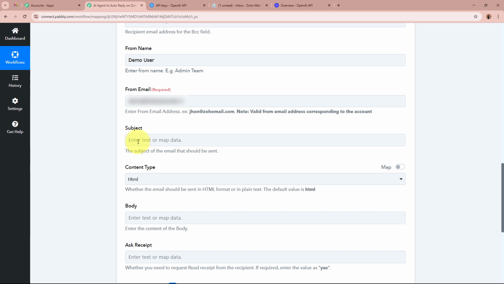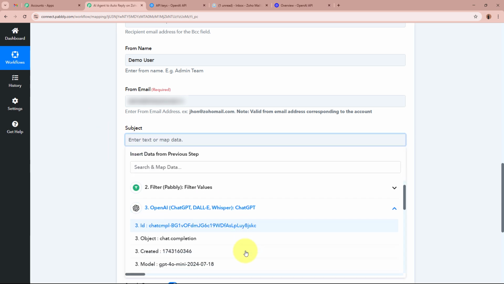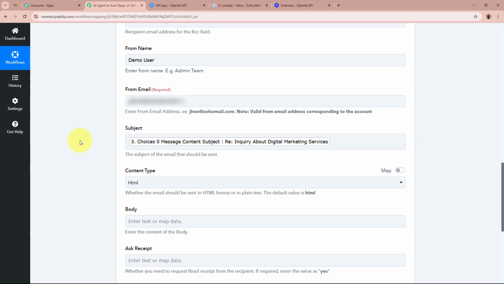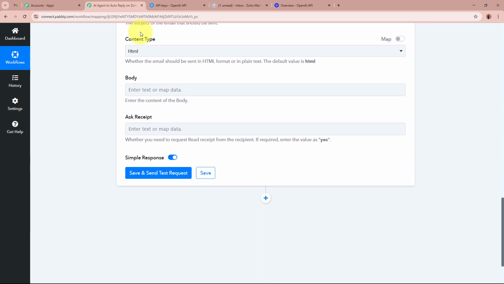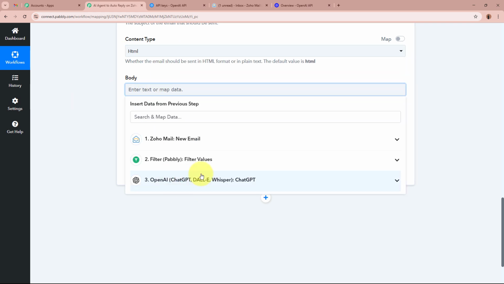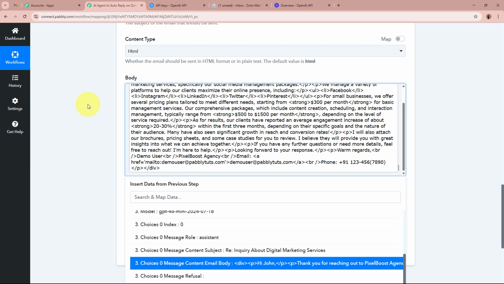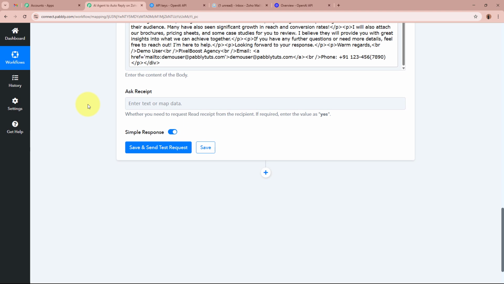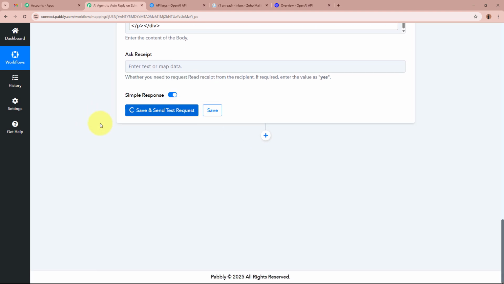After that, it is asking for the subject. Automatically, this AI agent has generated the subject. I'm going to map the data of the subject right here. After that, it is asking for the content type. I am going to select the content type as HTML. You can also select it as plain text. And for the body, I am going to map the data of this content generated by my AI agent. After filling in all the required details, I am going to click on this save and send test request button right over here.